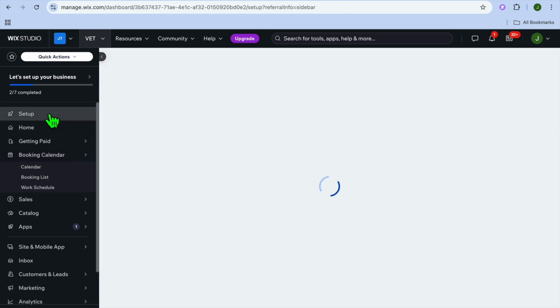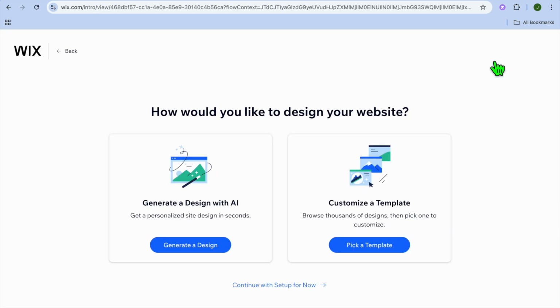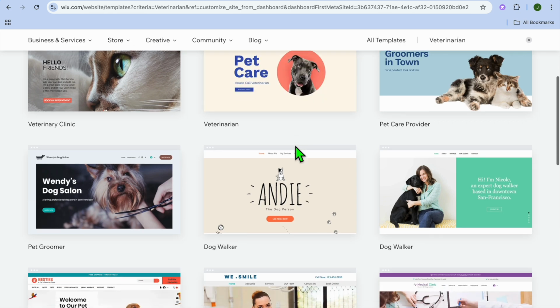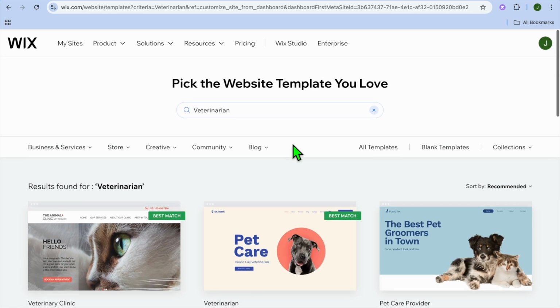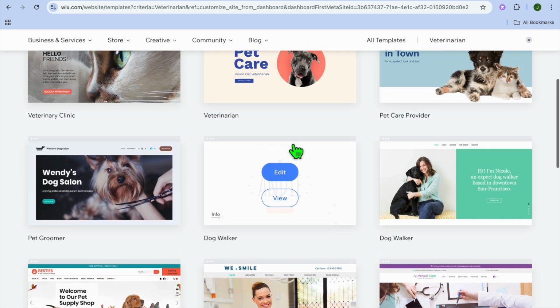And to continue setting up your website, you'll tap on Set Up in the top left hand corner. Then you're going to tap on Design Site in the top right hand corner. Once on this page, I want you to tap on Pick a Template. And you can see there are numerous templates that you can choose from, and you can scroll down until you have seen a template of your liking.